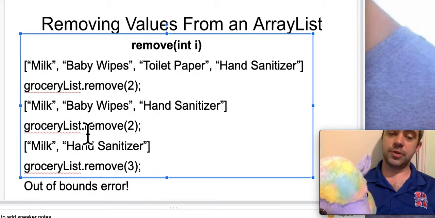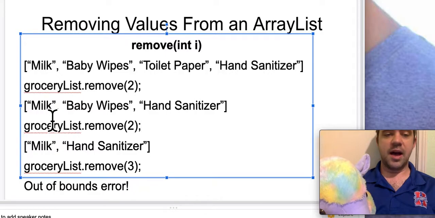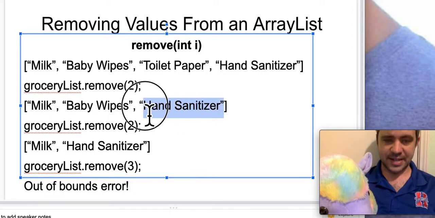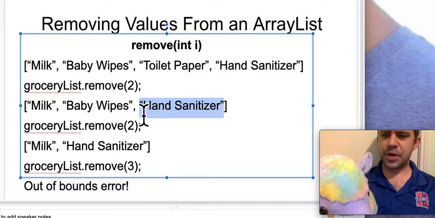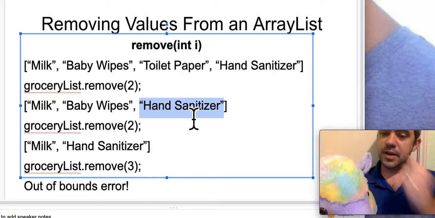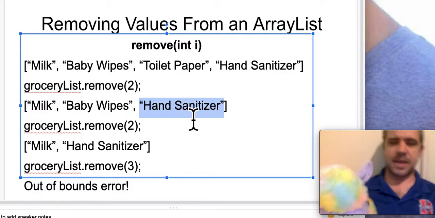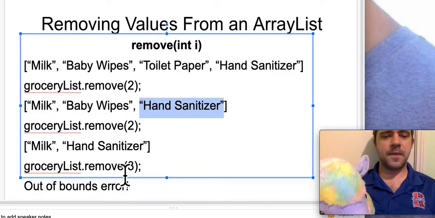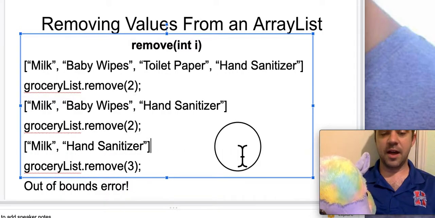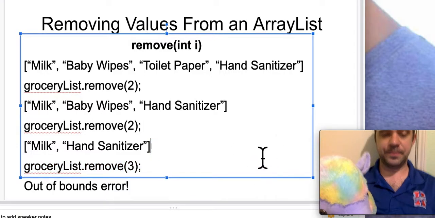If I do grocery list.remove 2, it's going to remove hand sanitizer. You'll notice it's the same index, but since everything has moved, it's removing a different thing this time. If I try to do grocery list.remove 3, I'm going to get an out of bounds error because nothing is living over at index 3.